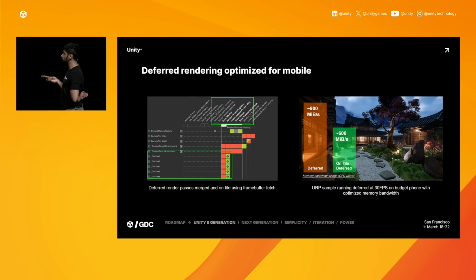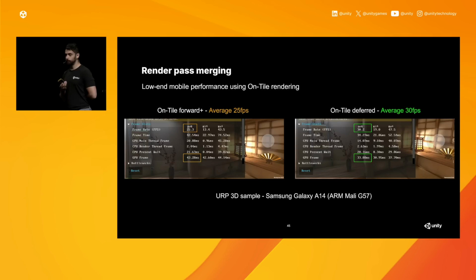And measuring the 3D sample project, we see a reduction of around 30% in writes from the GPU to system memory. And of course, this allows us to do deferred rendering much more efficiently on mobile. If we test a budget Android device with a 3D sample project, we see that with Forward Plus, we only reach an average 25 FPS. But with on-tile deferred, we very easily reach 30 frames per second for the same content. So we can render more complex content with additional light sources much more efficiently. I'll hand it back to Oliver.